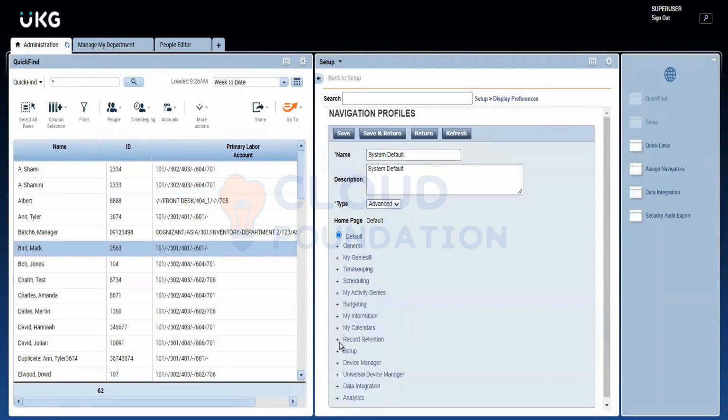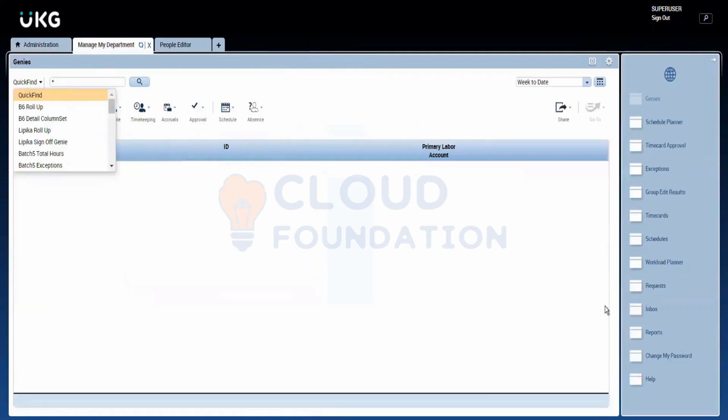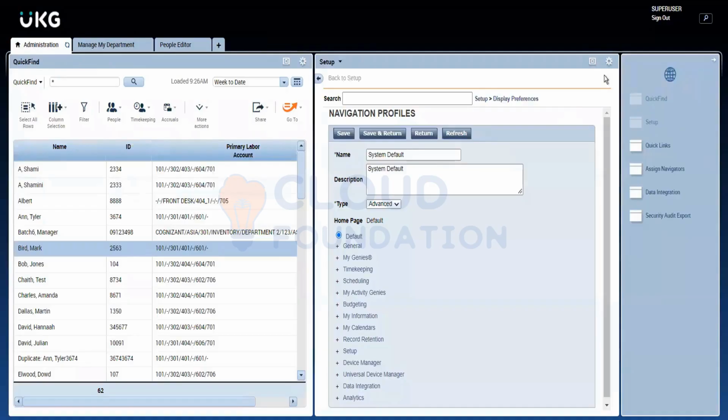We will not be touching anything. We will just keep whatever is there. We just need to have the default mapping. That's it. We will not change anything. Whatever is here, we will just keep it in the administration. We will just keep whatever is there as it is.